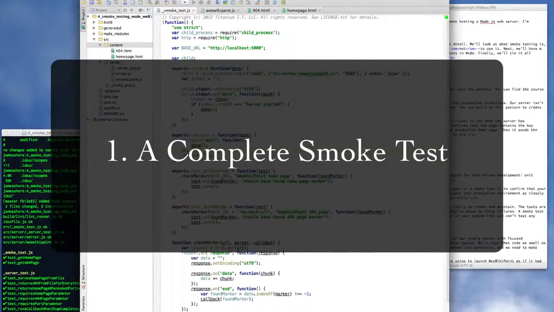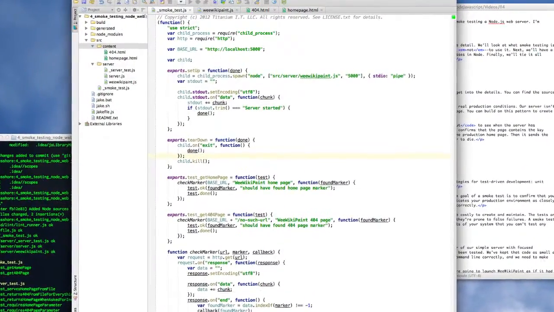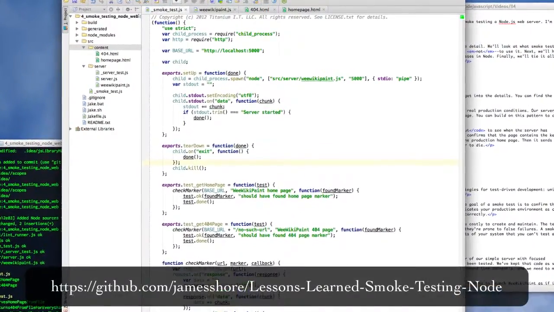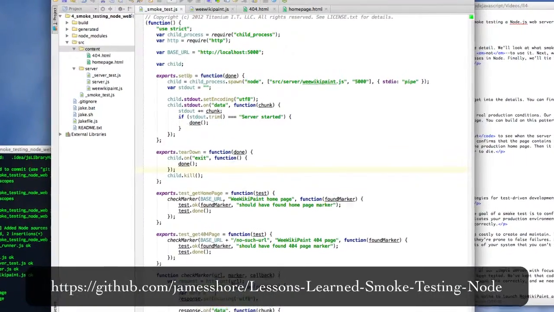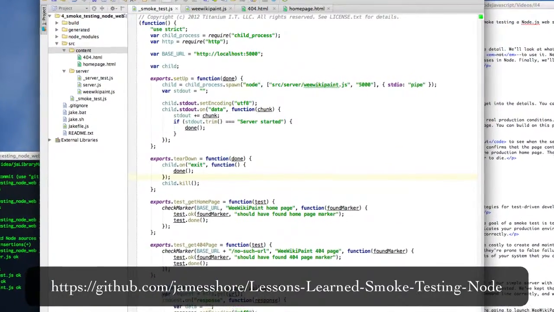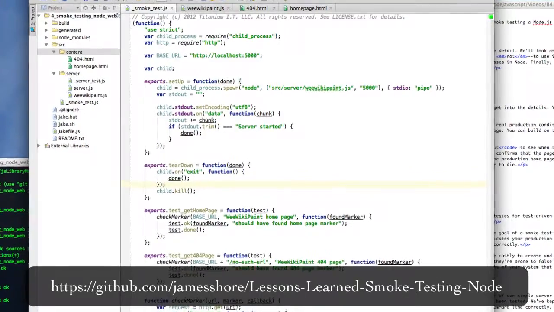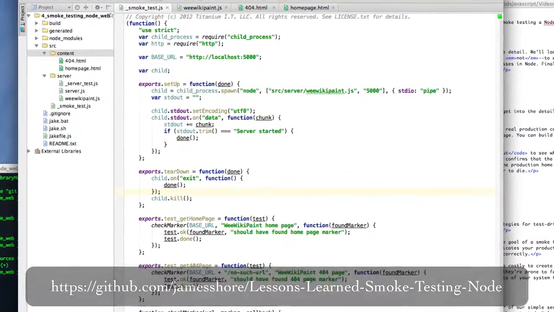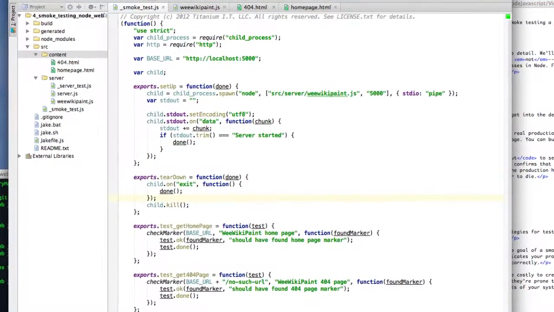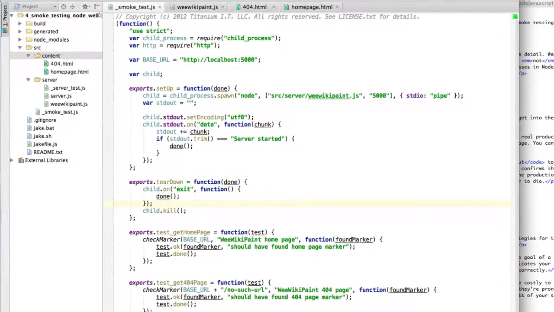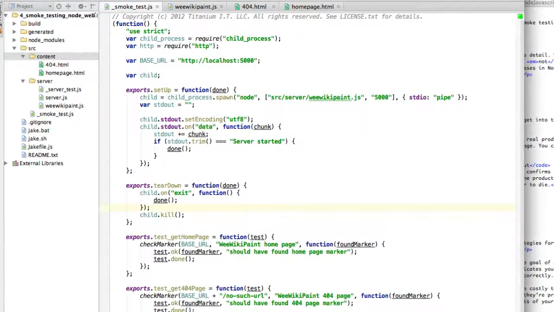Let's start with a quick look at a complete smoke test before we get into the details. You can find the source code for this episode at the link on your screen. This smoke test confirms that our WeWikiPaint server works under real production conditions. Our server isn't very complex yet, so it just makes sure that we can serve our home page. You can build on this pattern to create more sophisticated tests.